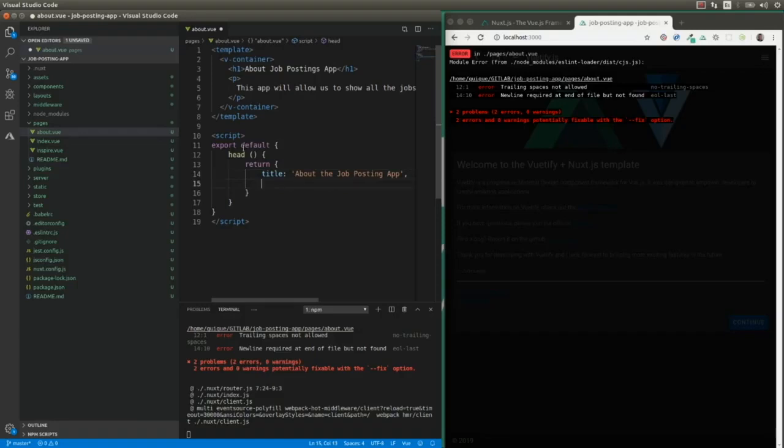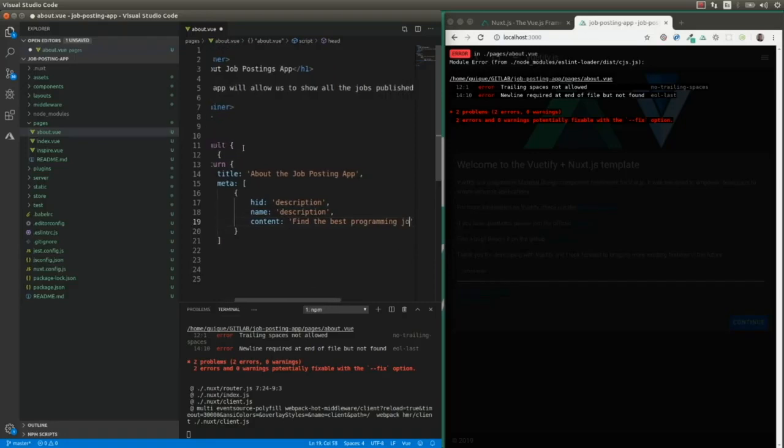and then we create an array where we are going to put all our meta tags. In this case, we are going to define just one meta tag. It's going to be the description meta tag. So we create an object metadata for that. And this is going to be the identifier. It's going to be description. The name of the meta tag is going to be description as well. I'm going to copy that. And the content of the meta tag is going to be something like find the best programming shops here.